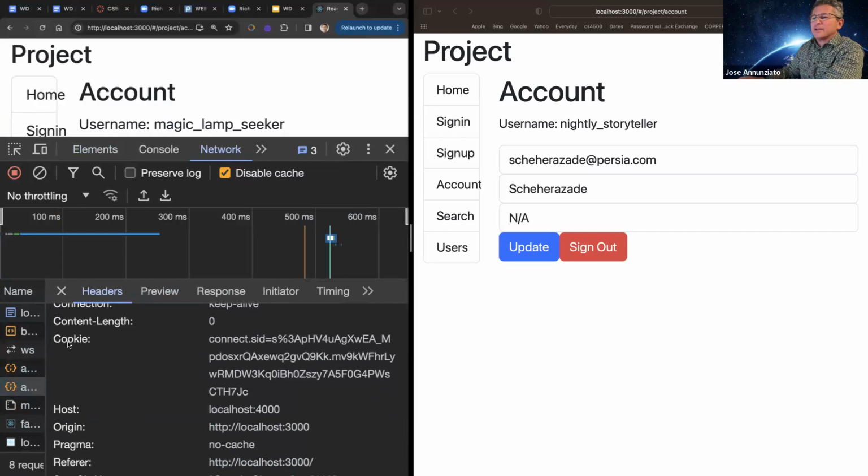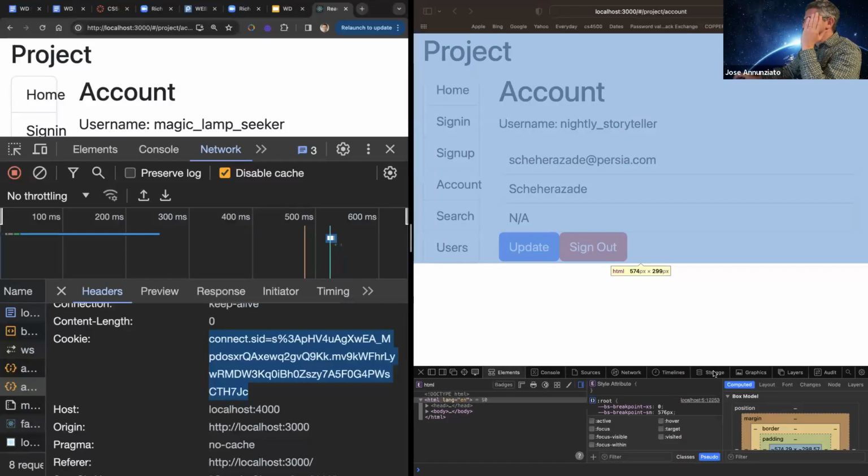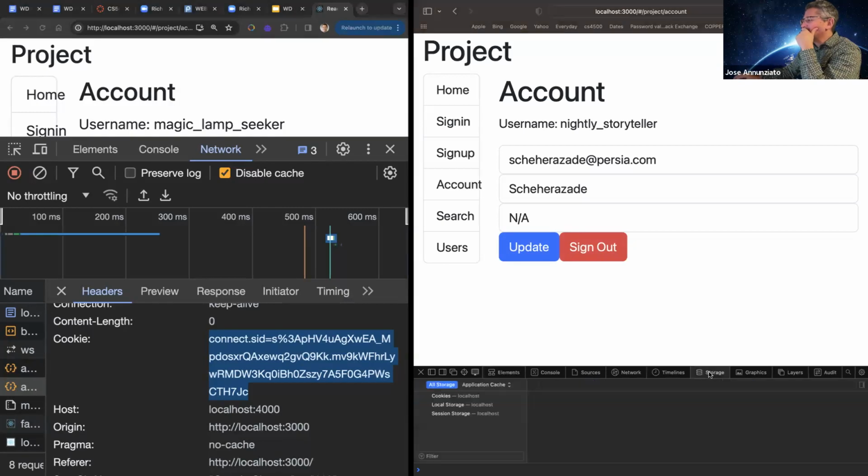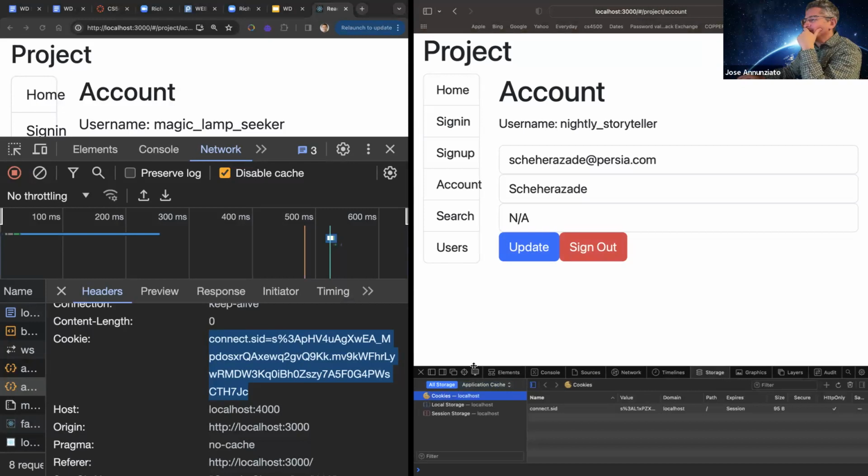See, it says cookie right here. So this is a cookie that is being generated by our Node.js server. And if we inspect on the right-hand side, oh, this is Safari. I don't know where it puts the cookies. Let's see if I can find it. Audit, layers, graphics, storage, maybe. Local storage, cookies. There we go. So we click on cookies. So yeah, there it is.